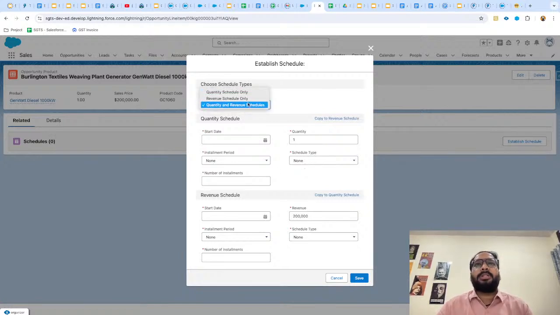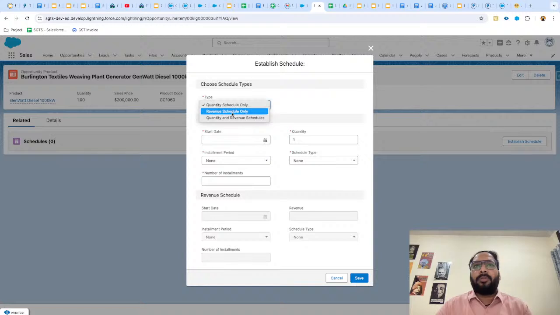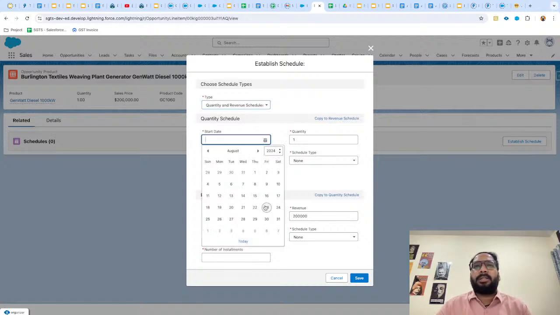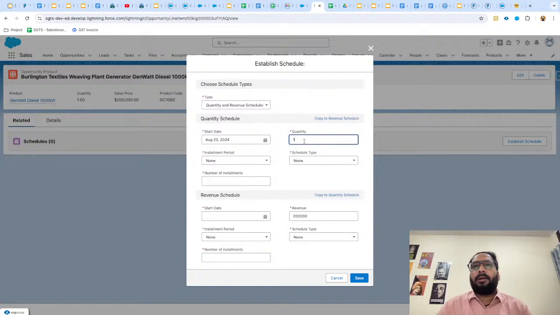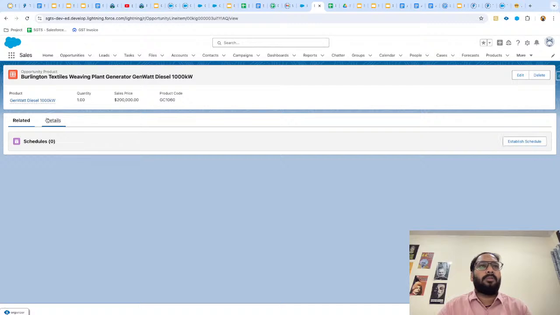Here three options are available. If you select quantity, you will see the quantity schedule and revenue will be disabled. If you select revenue, quantity will be disabled. And if you want to set both, both will be enabled. You can set the start date, so let's pick today's date. Quantity is one. Okay, I need to change the quantity actually. So quantity is one, so this schedule's number of installments will be one only. Let me just modify this detail.